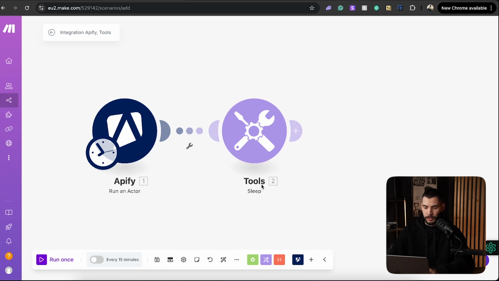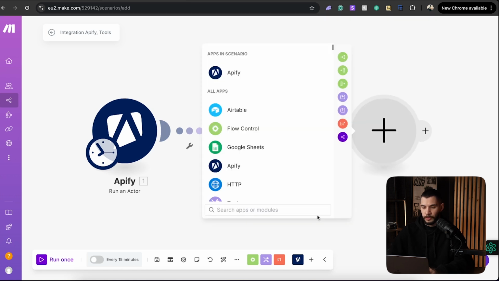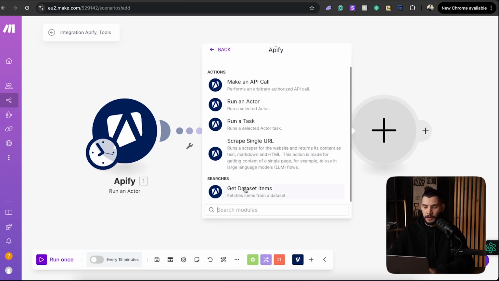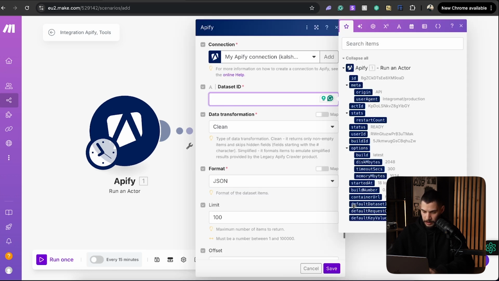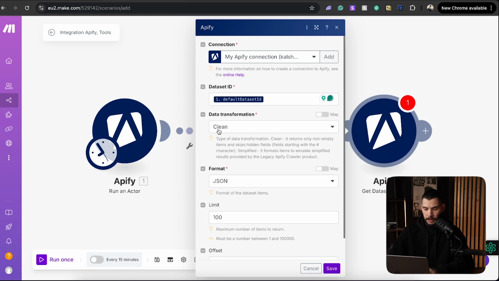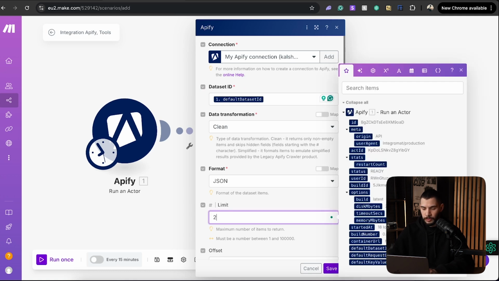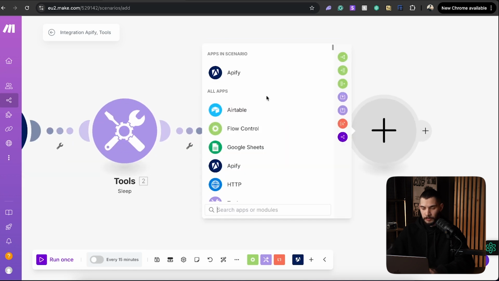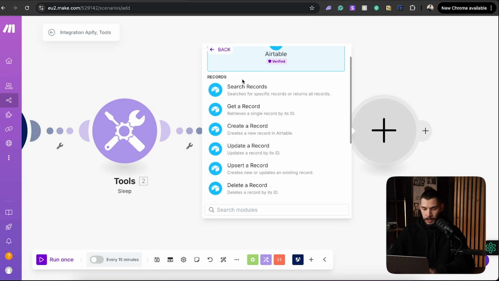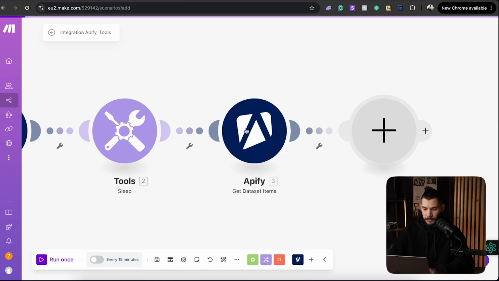As you can see, it's tools, sleep, and then we're gonna create another module, which is gonna be, again, Apify. We're gonna get dataset items, and we're gonna get the dataset over here, the full dataset ID. We're gonna request it on JSON, clean, limit. We can just do 2. In this case, we're extracting 2, so we can limit it on 2. From there, we're gonna go on Airtable, and we're gonna create a record.